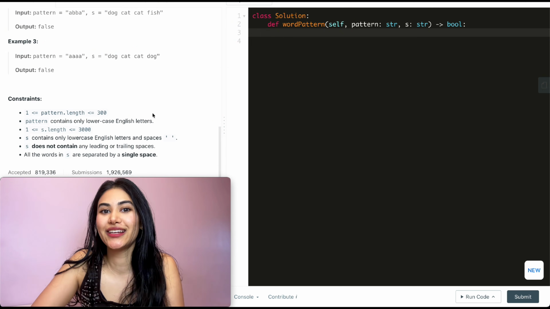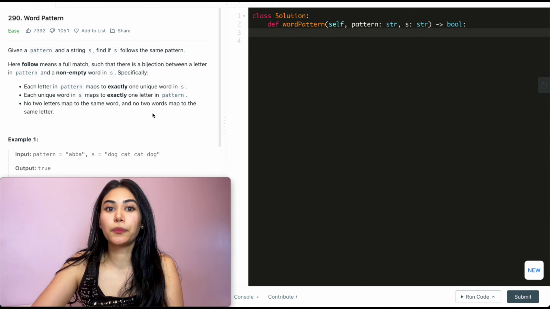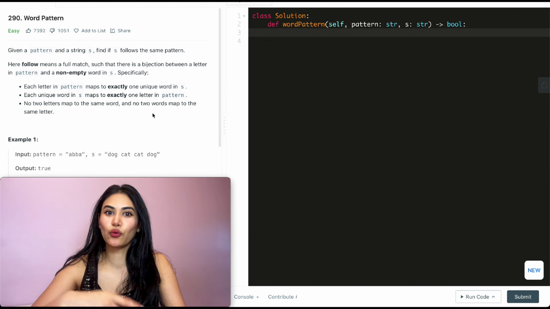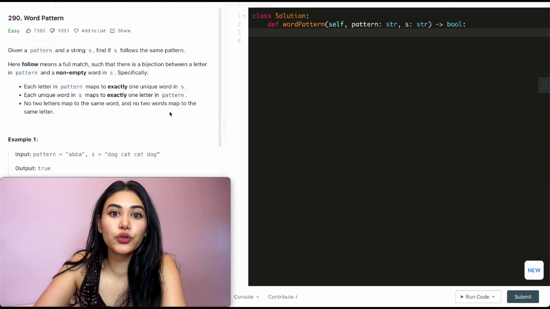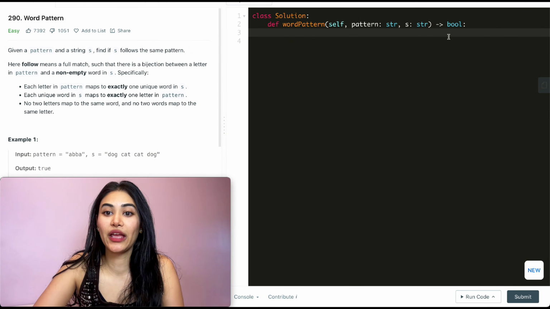So how do we actually solve this? If you've actually done the problem Isomorphic Strings before on this channel, it's going to be very similar to that. I'll link it down below if you do want to check it out. But basically all we need to do is create a mapping between every single character we have in our pattern and all the words in s.